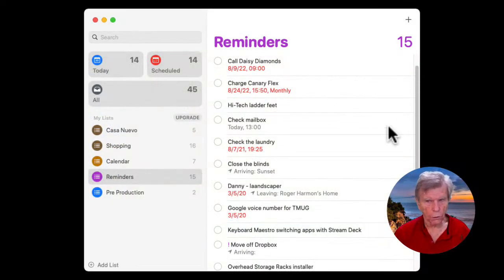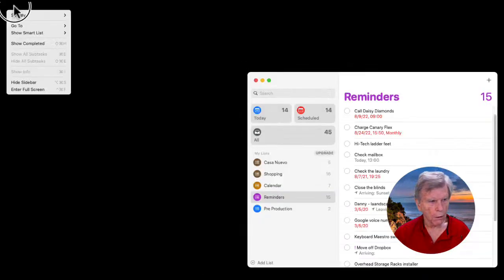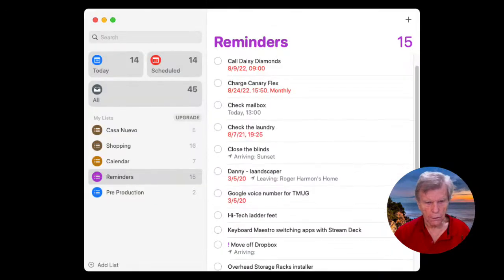Okay, so we're going to go to the menu bar, click on View. You see the pull-down menu. So now we can sort by due date, creation date, priority, or title. So you can see we've got the high-tech ladder feet there in the third position. If we click on title, then it moved it down into alphabetical order.